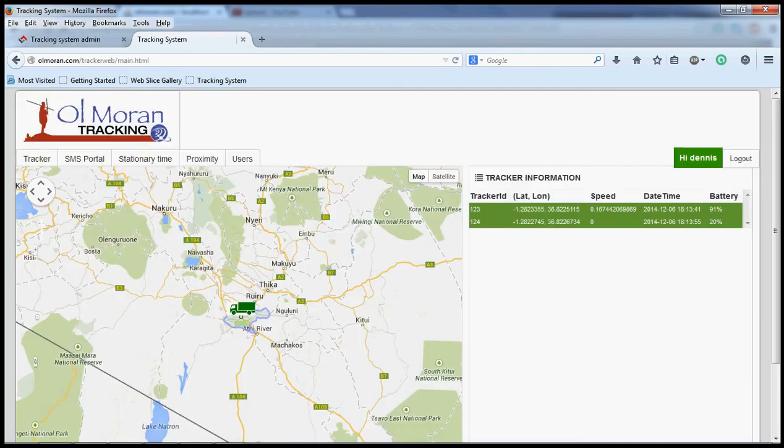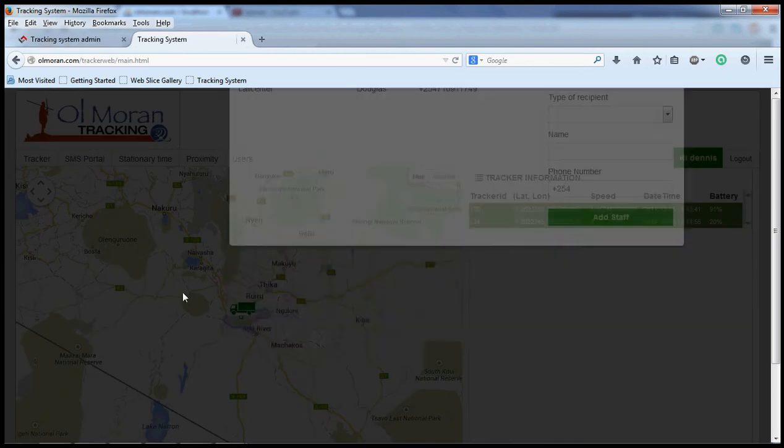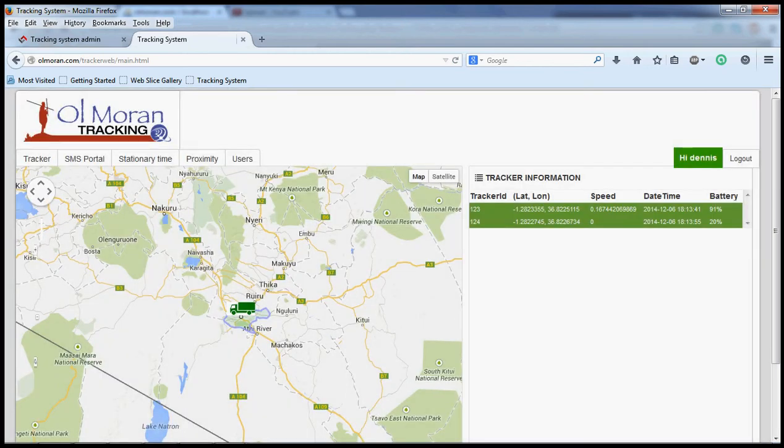Next, we have the SMS portal. I forgot something. Once these trackers are active, their coordinates are picked up here, and you're actually shown where they are in real time.